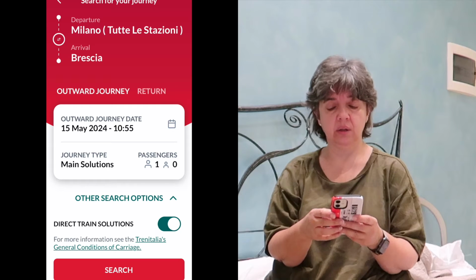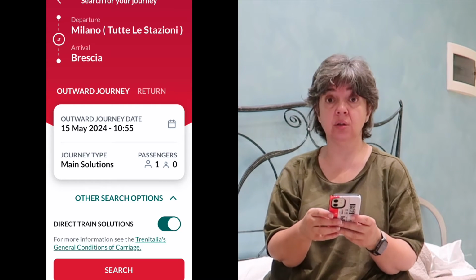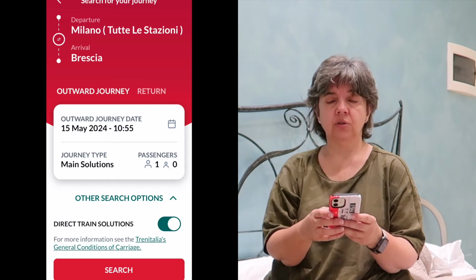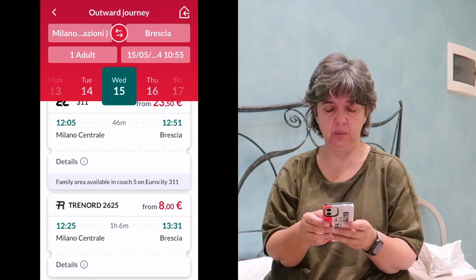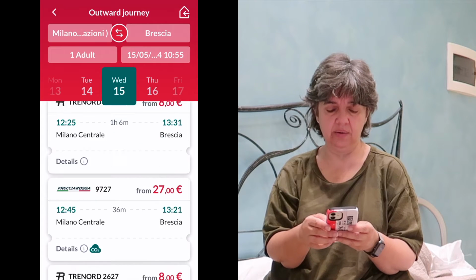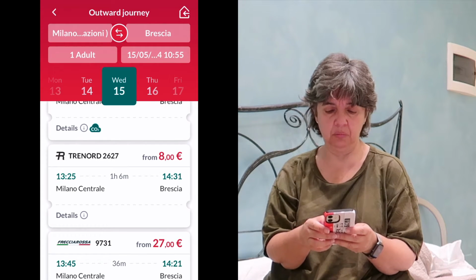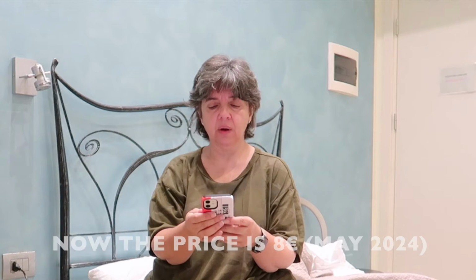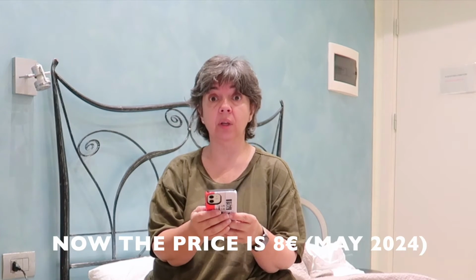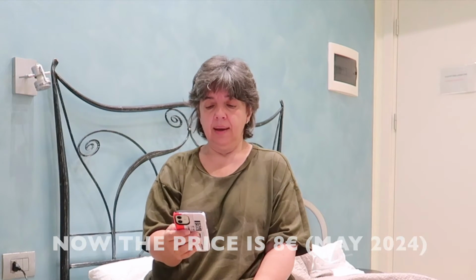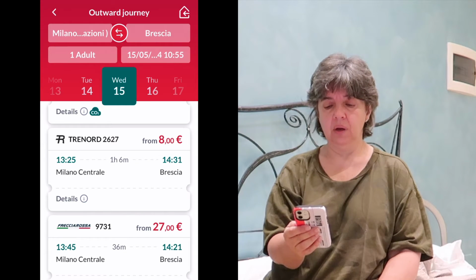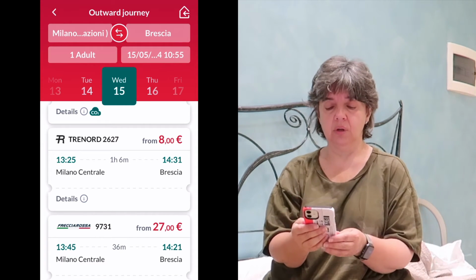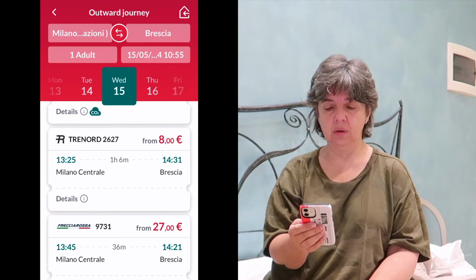I want direct trains, so I press the direct train solutions and search, because I'm going to be stopping a lot. What time do I want to leave? Well, a little bit later, because it's only 11 now. So let's say close to 1. So I have one that's $7.40, really good price. It's 1 hour and 6 minutes to get there, and it's leaving from Milan Centrale. That's really good. So I could get that one.